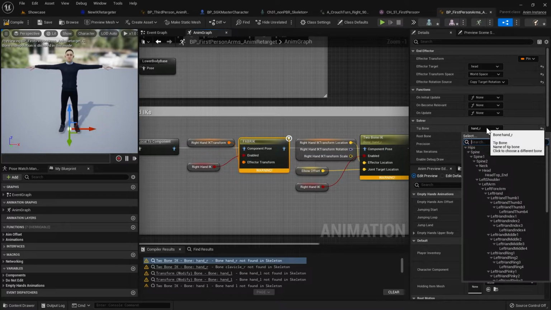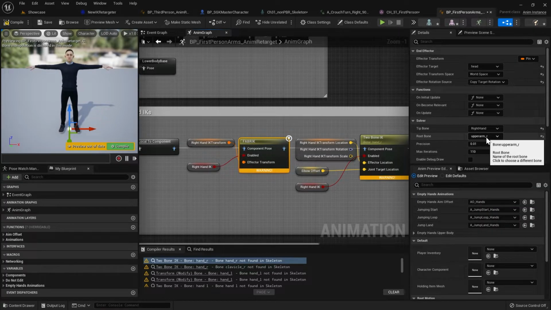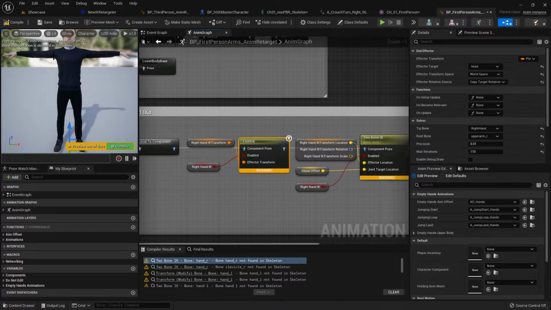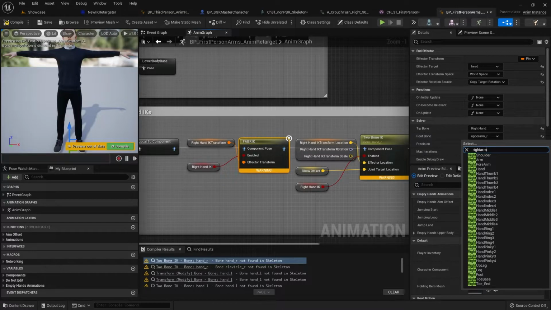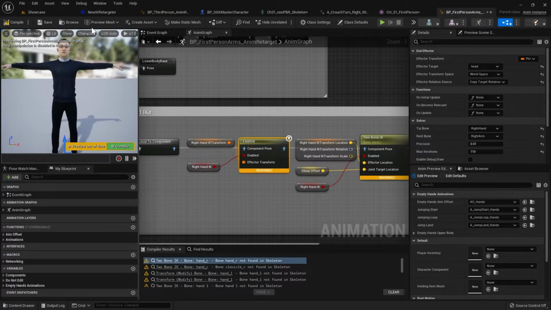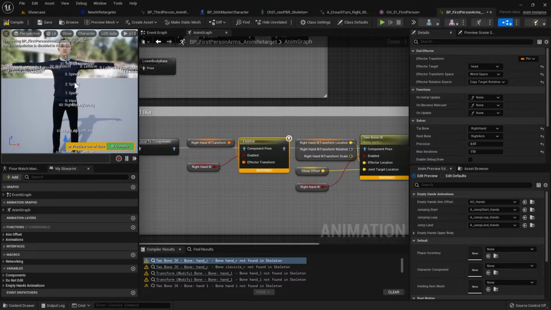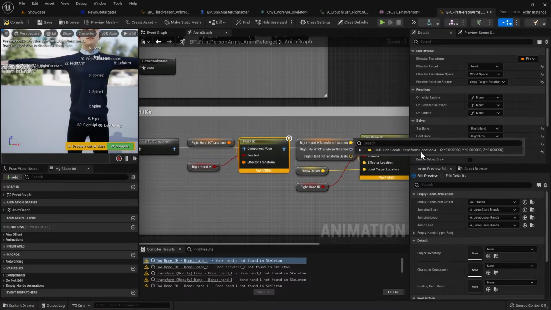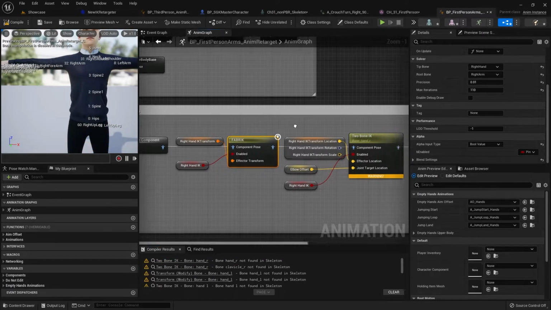So for tip bone, we need right hand. So right hand, then we want upper arm R. So for me, that's going to be right arm. So I'm going to search for right arm. And again, if you want to show your bone names on here, you can do that by going to bone and then bone names. That way you can see which bone is where. Then if we scroll down, that should all be okay. So let's compile. That's fine.